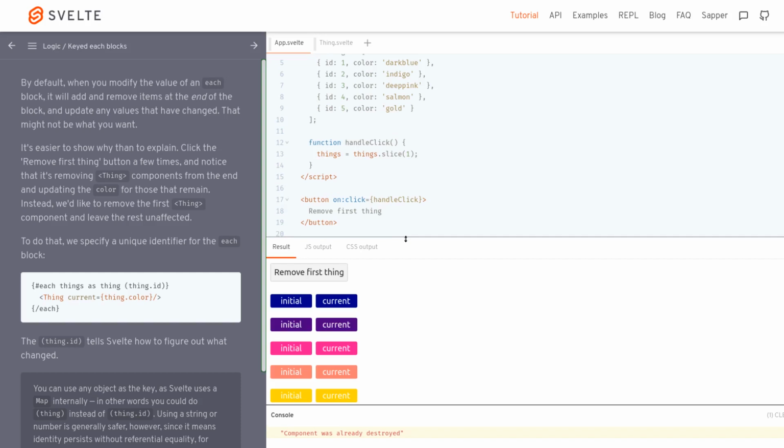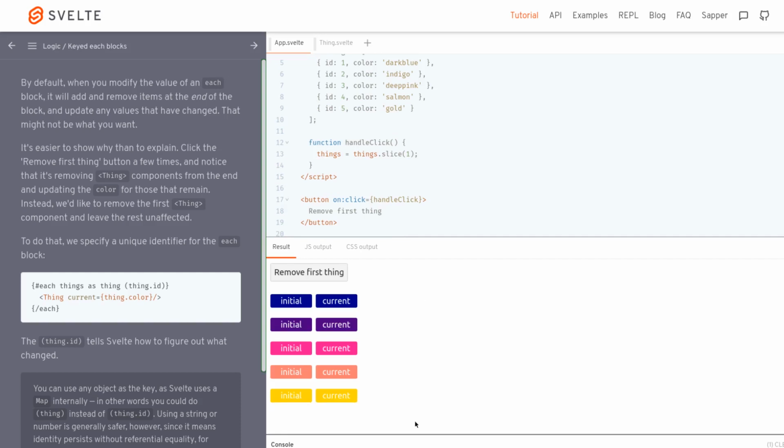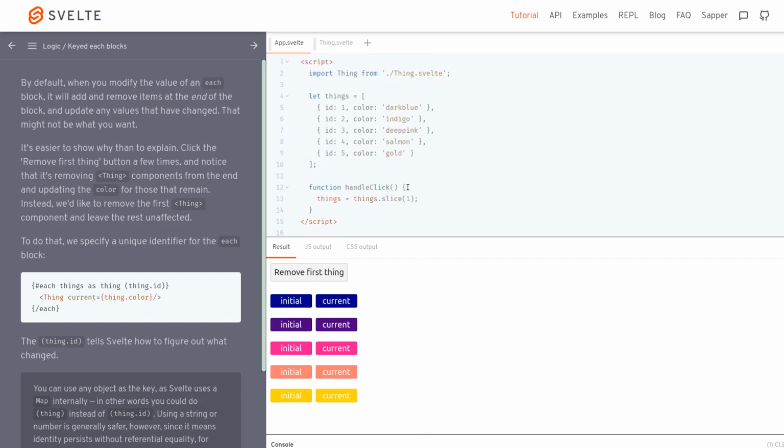So that's actually it. This is a rare case where we would need this, when the index itself will change. In those cases, an ID is required.